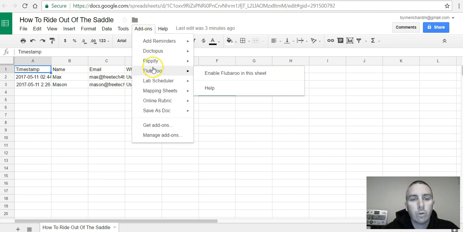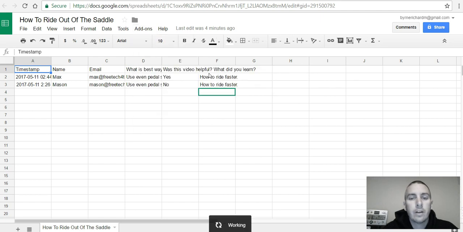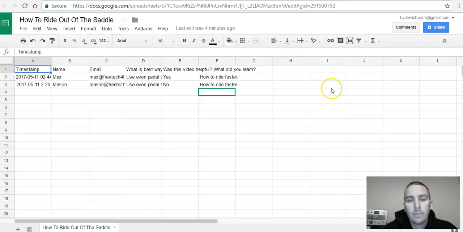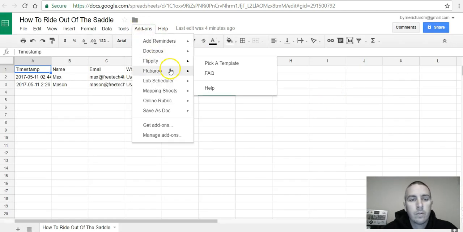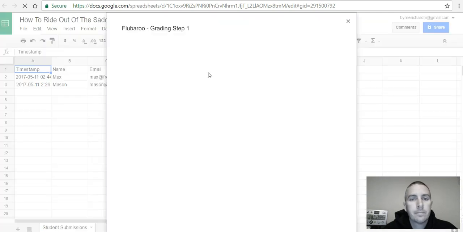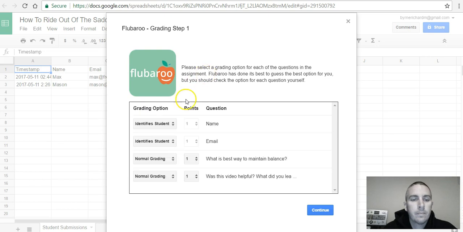If you used Flubaroo before, it'll be the same process as any other quiz you've graded using Flubaroo. Enable it. Let's grade it now. And we have identify student as our first two grading options.